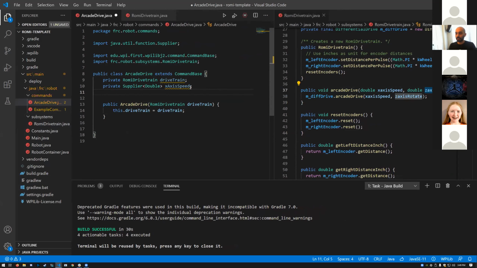And then we want to create another private object called supplier as well. And you guessed it, it's going to be of type double, and we're going to take in a z-axis rotate. And you guessed it, we're going to have to pass those into the constructor because someone somewhere else has defined these. We're just taking in the reference, so there aren't multiple joysticks basically floating around in our program.